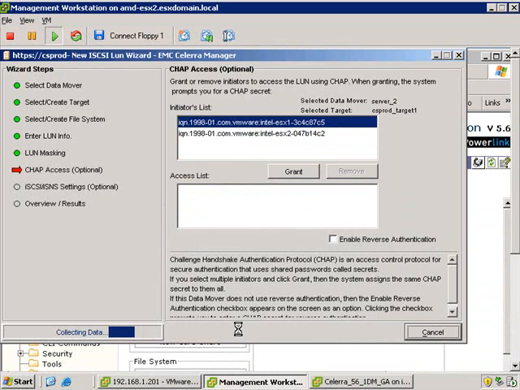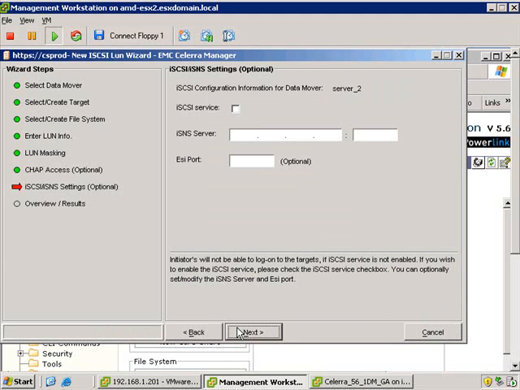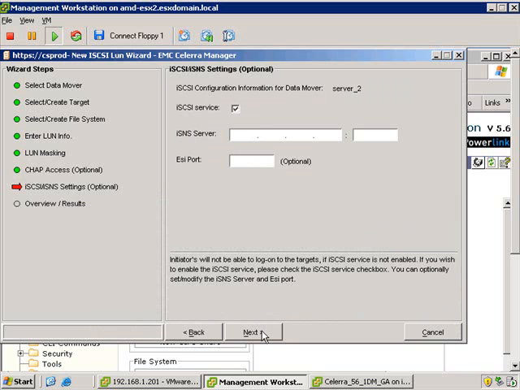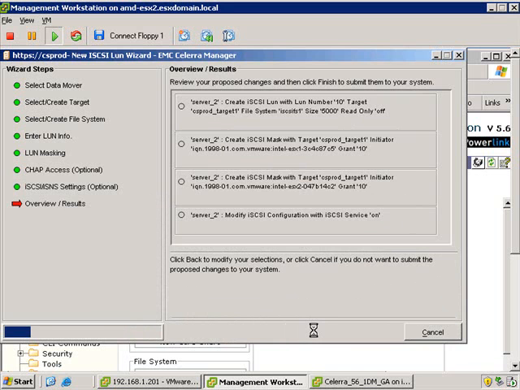Okay, you can configure CHAP and reverse CHAP. Most customers with iSCSI frankly don't. My personal opinion is they're more worried than they should be about security on iSCSI. Fiber Channel generally doesn't use any security either. You do need to enable the iSCSI service. It's the same idea as on the ESX server.